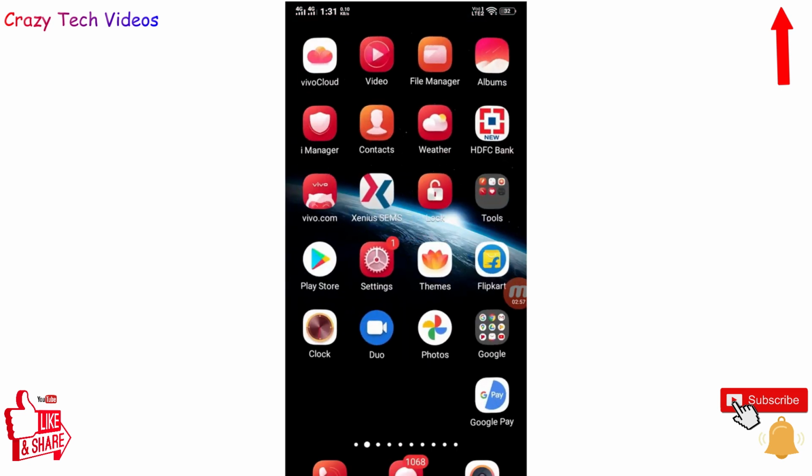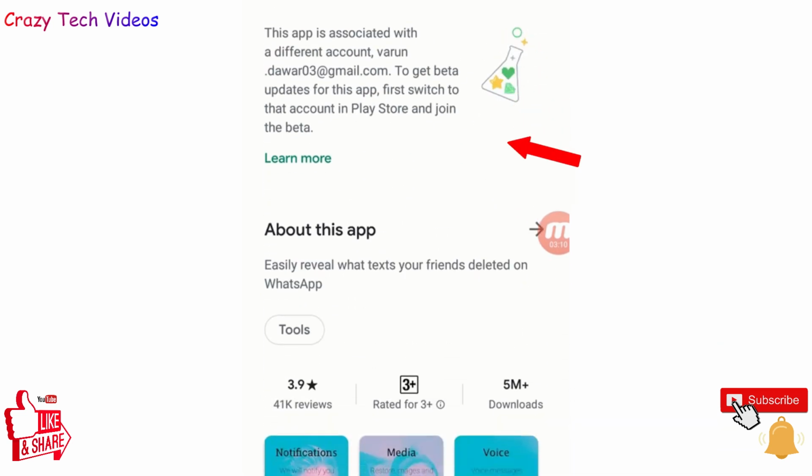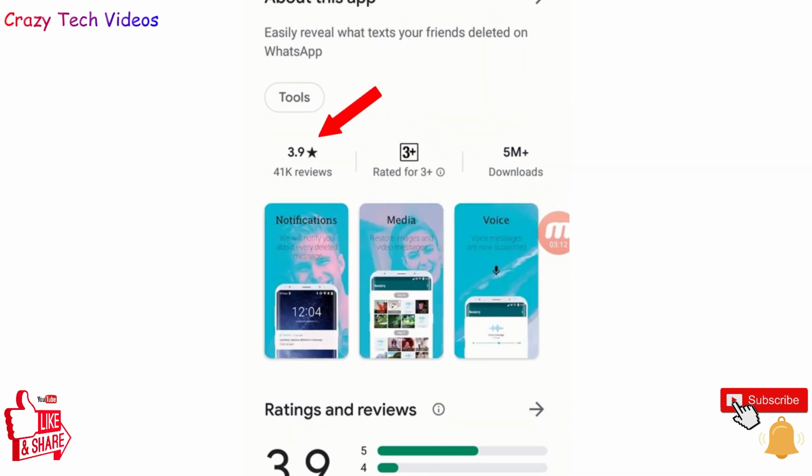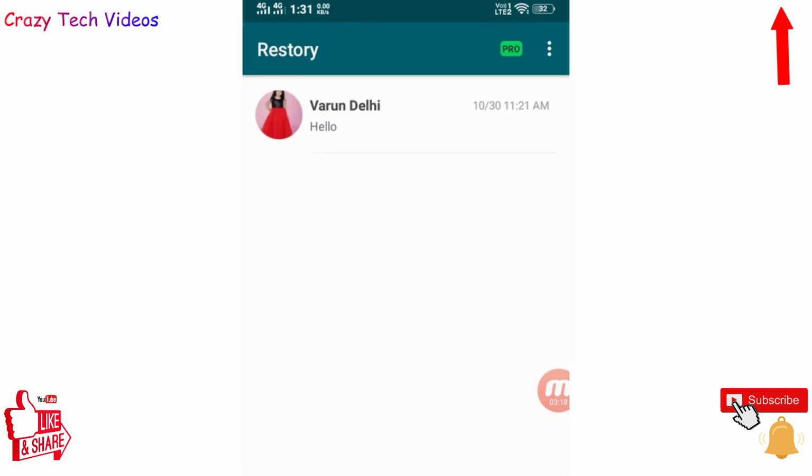Now let's talk about the second trick. For that you just have to go to the Google Play Store and install this application whose name is Restory, Reveal Deleted Messages. This application has more than 5 million downloads with a 3.9 rating. Simply click on Open and open this application, and it will come up like this.